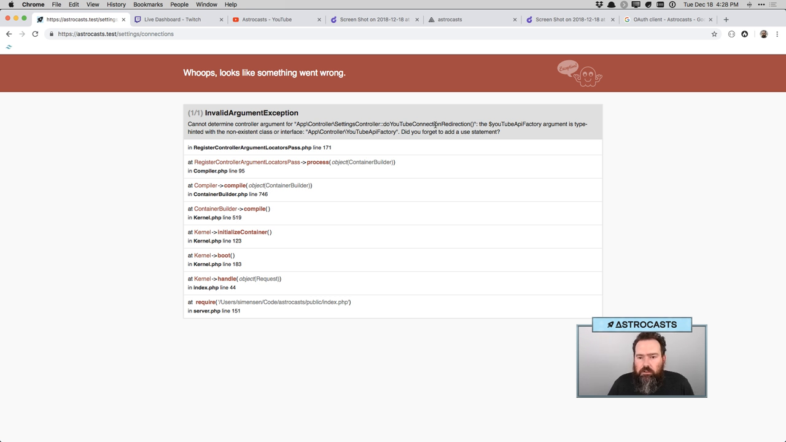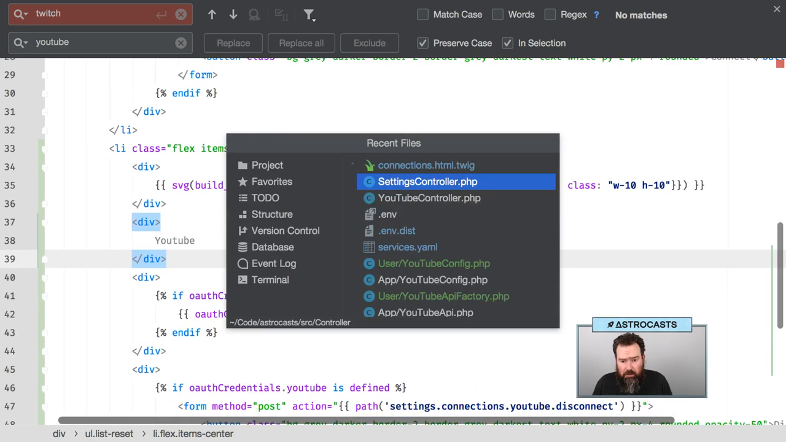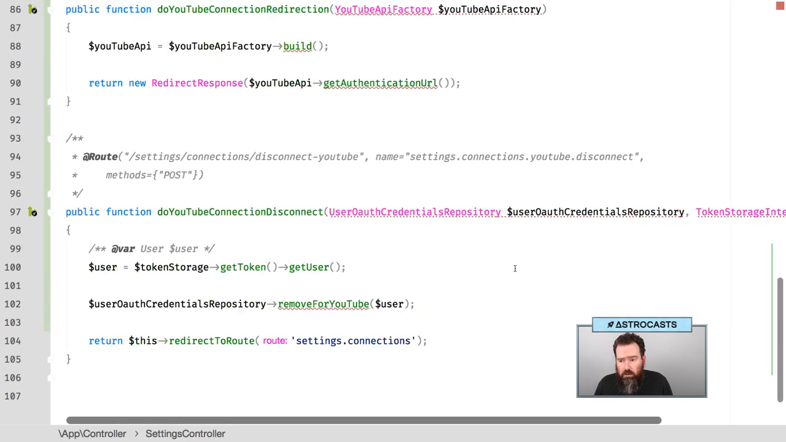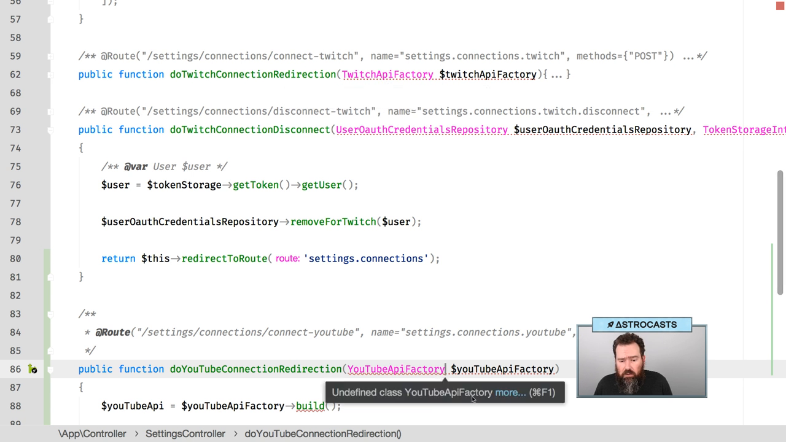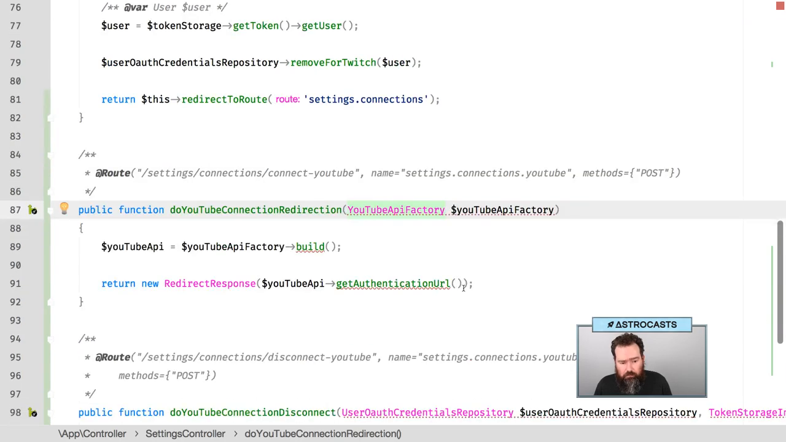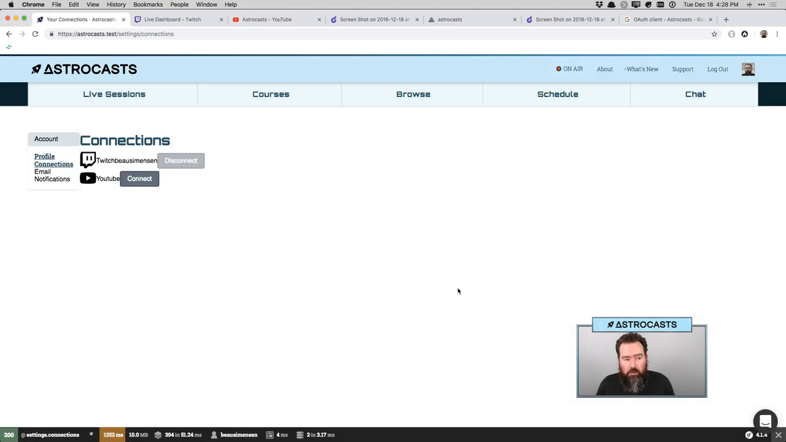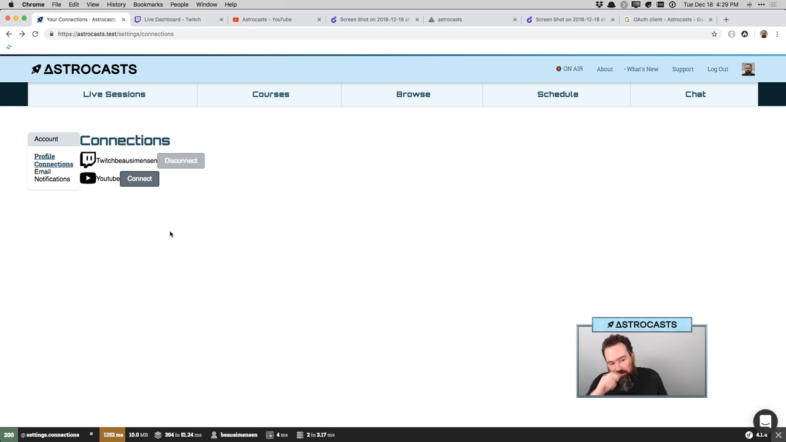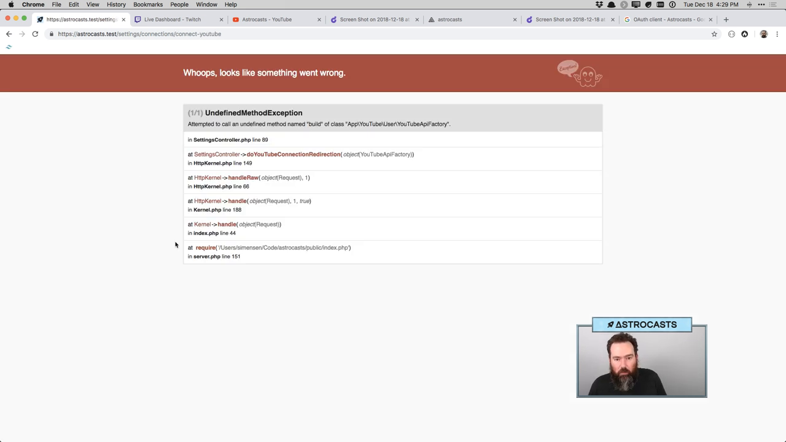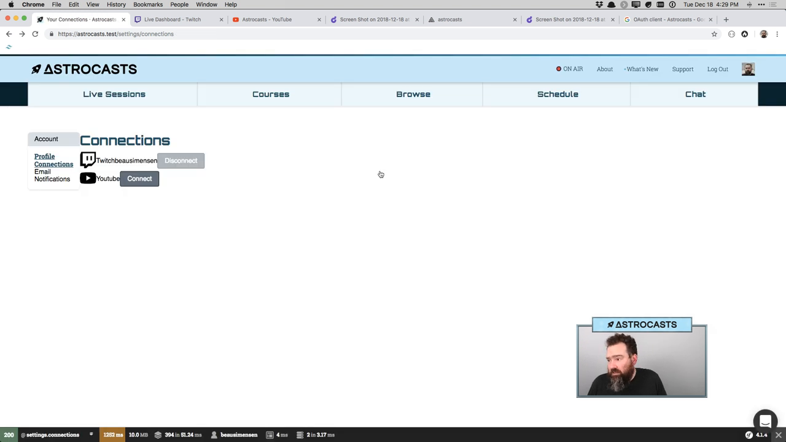Do YouTube connection redirection. Type hinted with a non-existent class or interface. App controller YouTube factory. Okay. Gotta go to the controller and bring those in. So we have Twitch API factory, and we need YouTube API factory. We want the user one. Okay, cool. So we still have a connect button, which is awesome. If I click it, it's going to break horribly because it's not set up yet. The underlying classes exist enough that autowiring works to this point. But when we actually try to call an implementation method build on our YouTube factory, it doesn't do anything. So that's the next piece that we need to start working on.